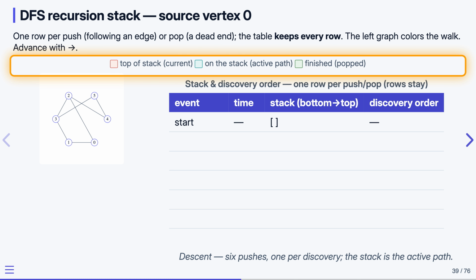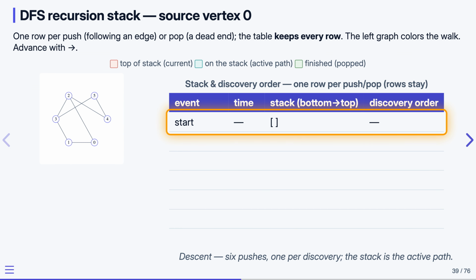Let's trace the DFS recursion, one event at a time. The stack grows 1 frame each time we follow an edge and shrinks 1 frame each time we hit a dead end. Amber is the top of the stack. Indigo means still on the stack. Green means finished. We start with an empty stack. The table on the right will add 1 row for every push and every pop, and keep every row.